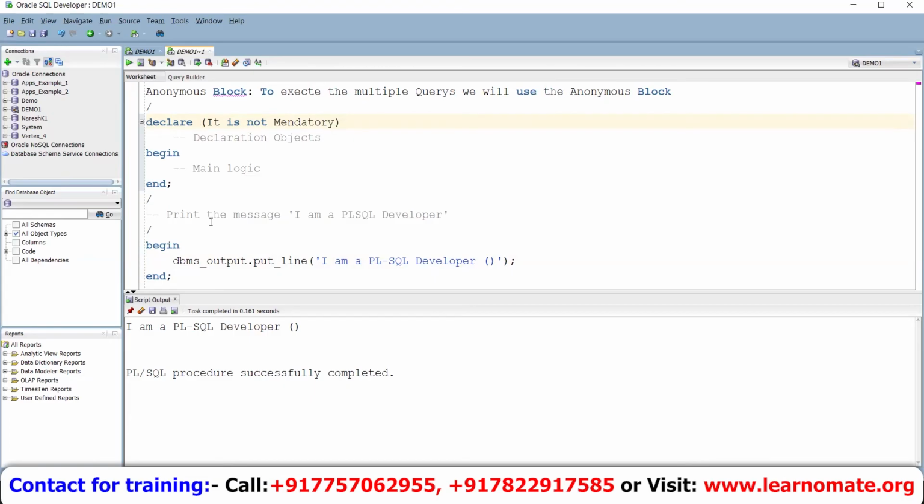Similarly for the begin and end block, if I remove either begin or end, that time I will get the error. So I can say this is mandatory, and the second one, the end, is also mandatory. If you are not writing any of them, begin or end, it will surely give you an error message.